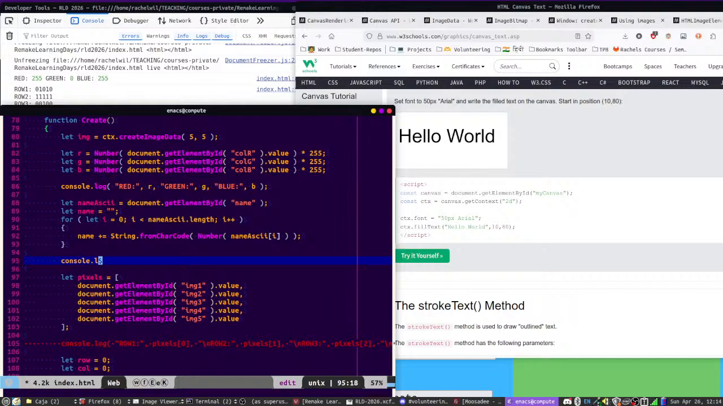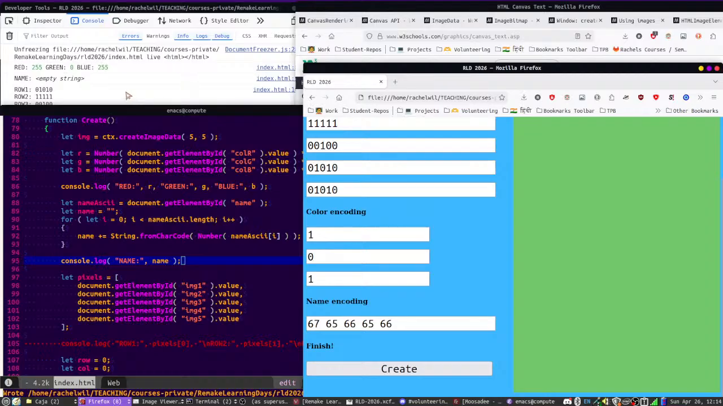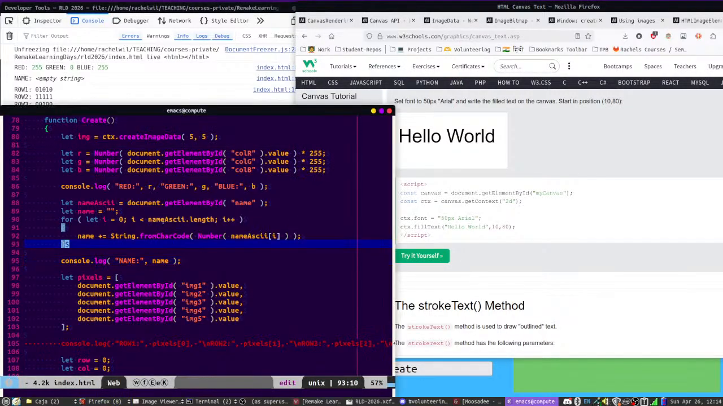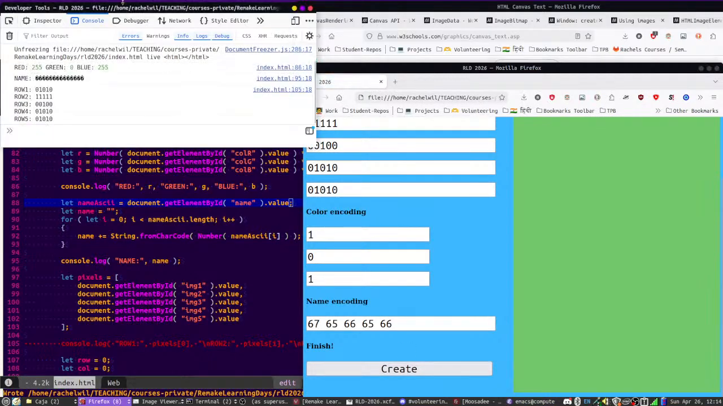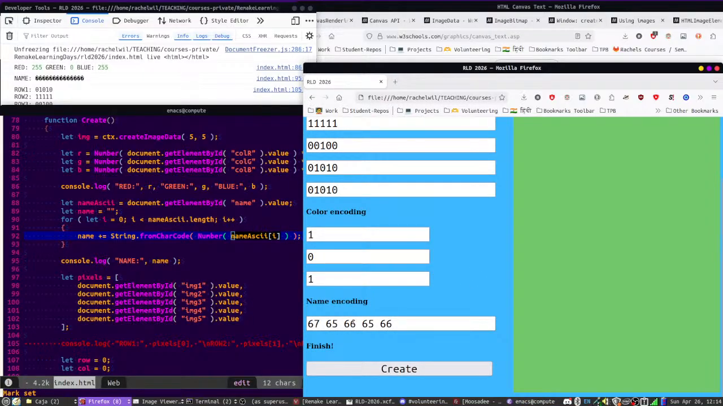Console.log name. C A, B A B. Name, empty string. Name ASCII dot value. Nope. Okay. Oh, also, okay. No, it's not by character.